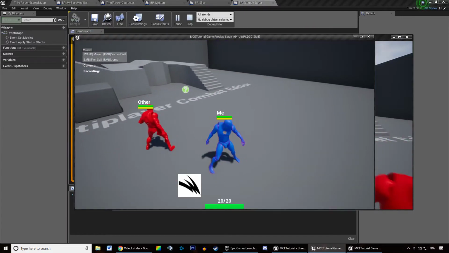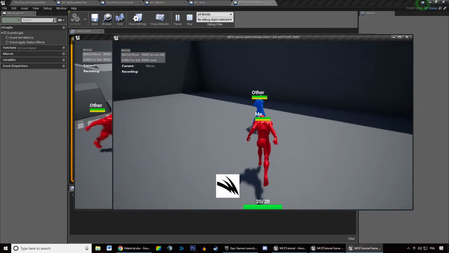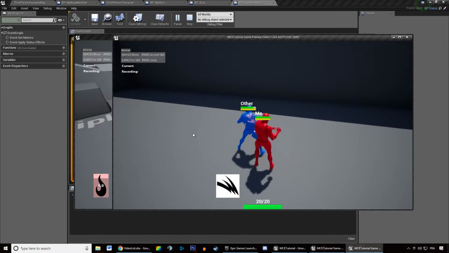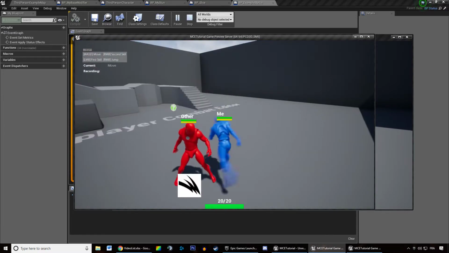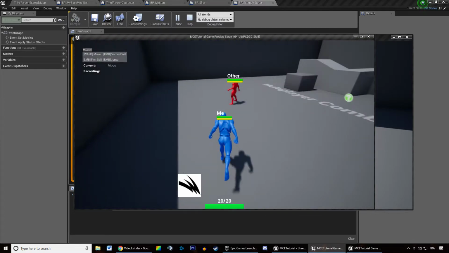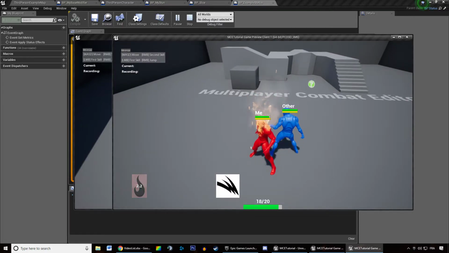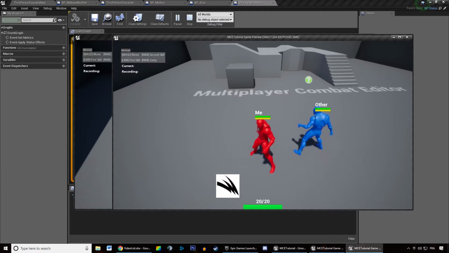So we can take action. The other player can take action as well. But if I manage to hit that guy, he cannot take action until the status goes off. So that's basically a stun effect.